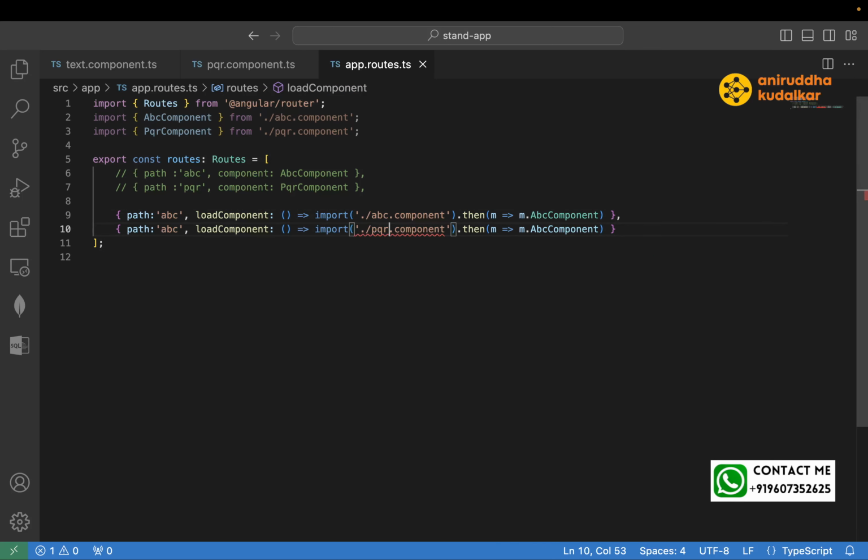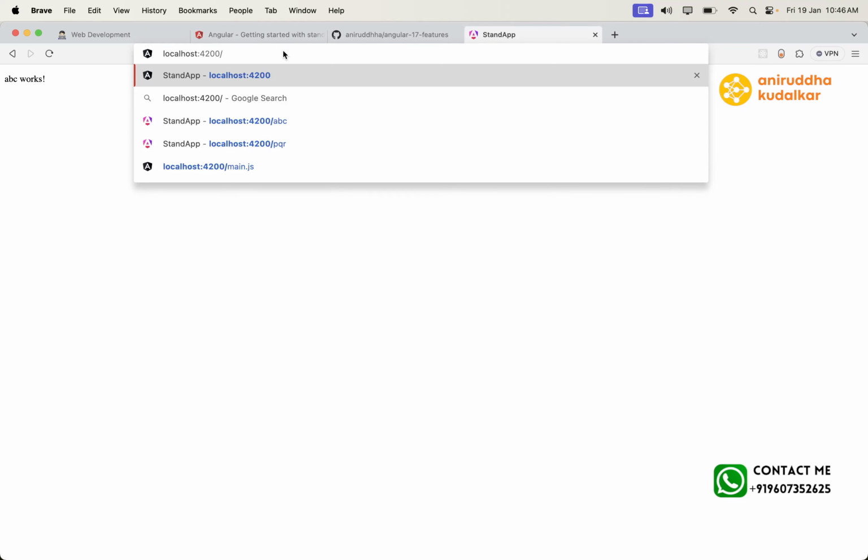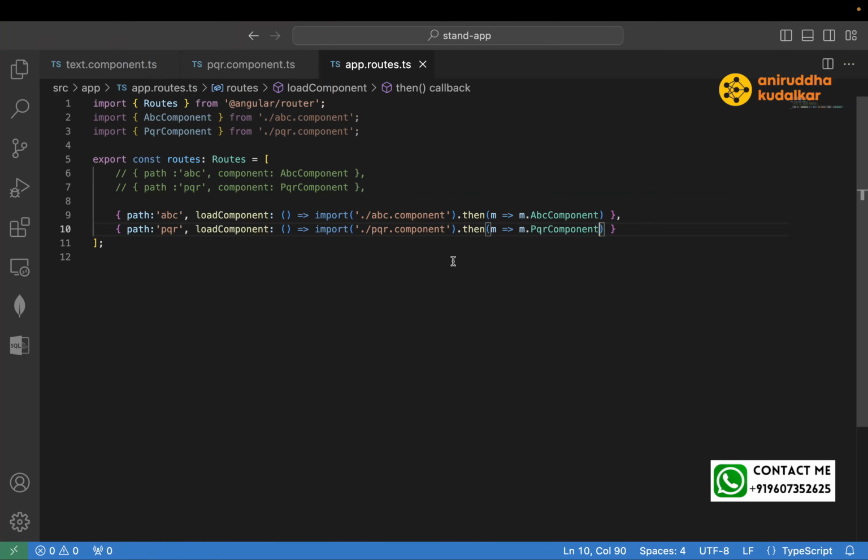Say PQR, and the name of this would be PQRComponent. Correct? Okay. Now go here, refresh, /ABC. ABC will work. In the output, there is no difference, but the way it loads would be a little bit different.